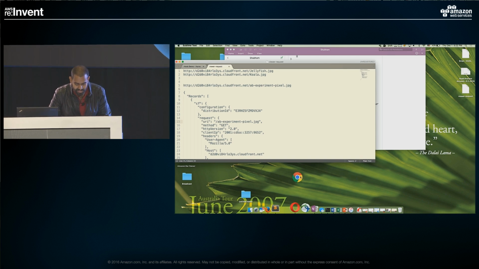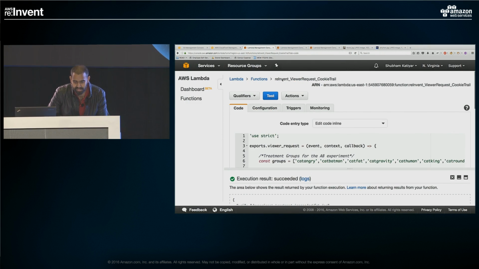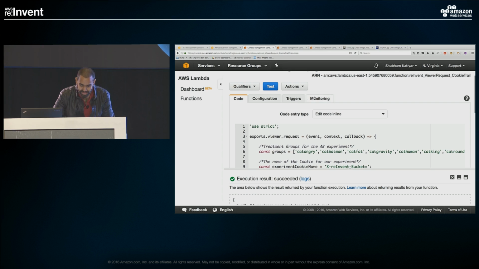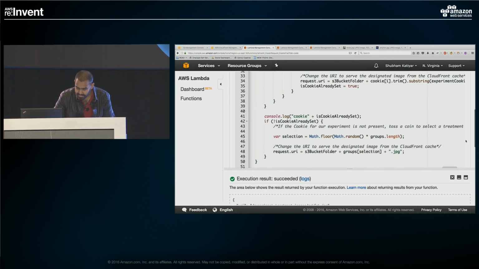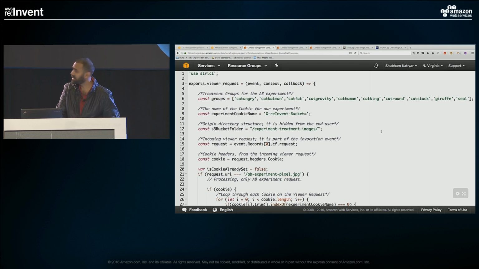All right, so let's get to the juicy part. I've created a function. I've called it reinvent viewer request cookie trail, just like that. And so this is what the function looks like. I'm going to try to expand it all the way so everybody gets a nice view. All right. Is that readable, everybody? Yeah, one in the back.